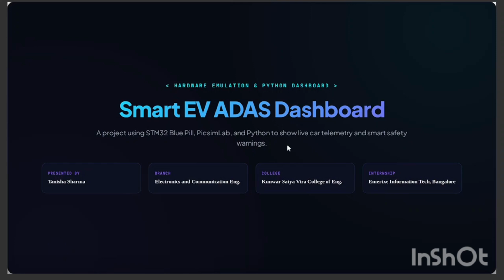automotive safety. This project is a comprehensive ecosystem that simulates an electric vehicle integrated with an advanced driver assistance system (ADAS). It features a hardware layer running on a STM32 Bluepill microcontroller, emulated using PiximLab, which communicates in real time with a dynamic custom-built Python GUI dashboard on a PC. The system continuously monitors critical vehicle data like speed, battery, temperature, and state of charge while simulating and evaluating safety hazards like forward collision and blind spots.